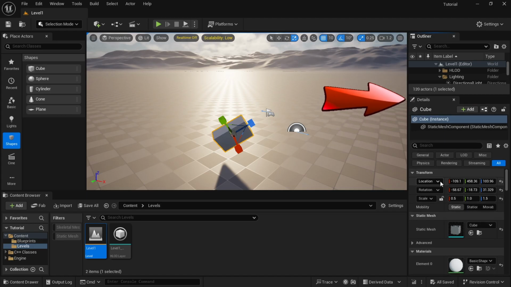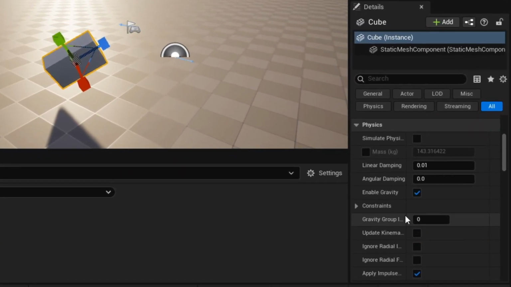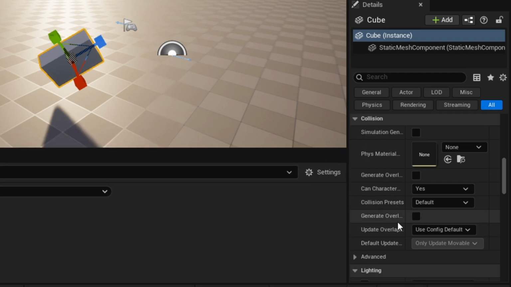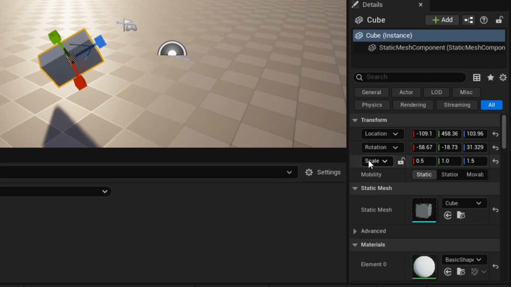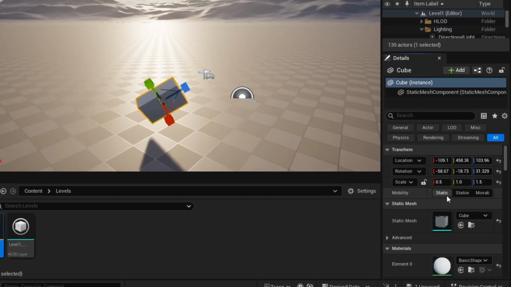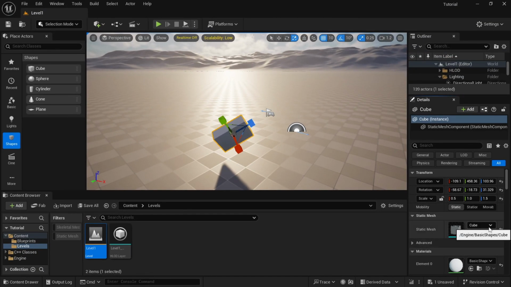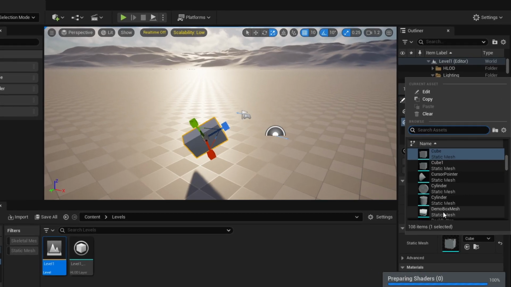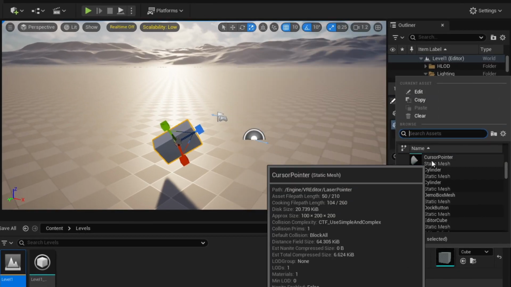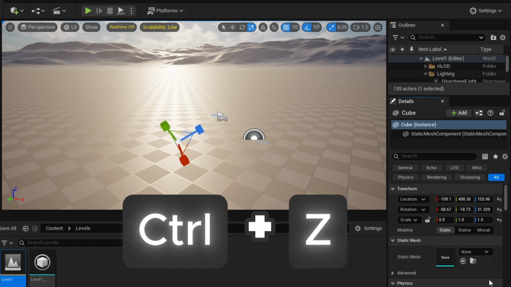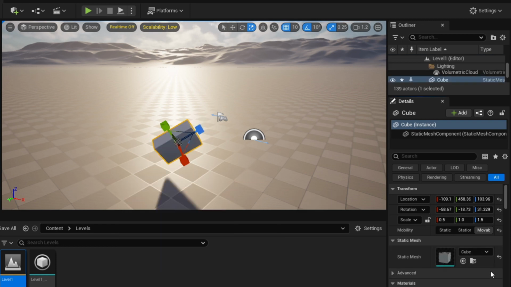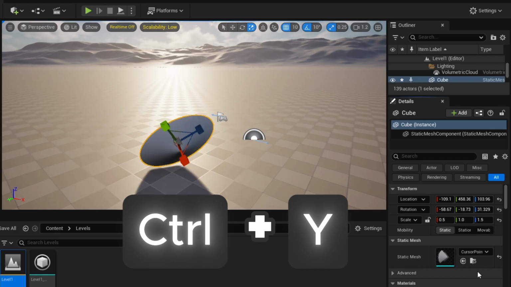Expand this and you can see these are all the parameters, or information about this cube, such as where the object is located. This is the location. Is it a static object, stationary or movable? You can select them and set their values. It is a cube, right? Well, you can also select other types of mesh objects, such as this cone, which we will undo by clicking on here. Or you can press Ctrl Z to undo and Ctrl Y to redo.